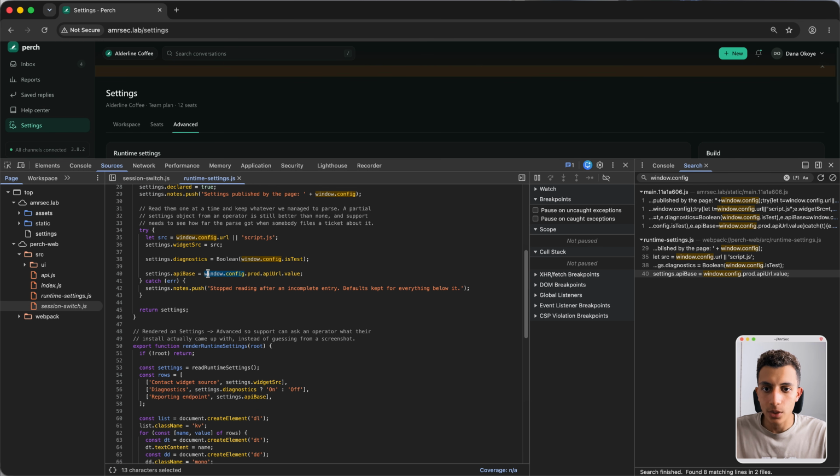window.config.production.api_url.value. Config production API URL. Three names, so three levels. And I need one more trick to reach that deep. But here it is. A form publishes its own controllers as properties on itself. So an input named API URL sitting inside the form becomes a property of that form. So I'm stacking both tricks now.